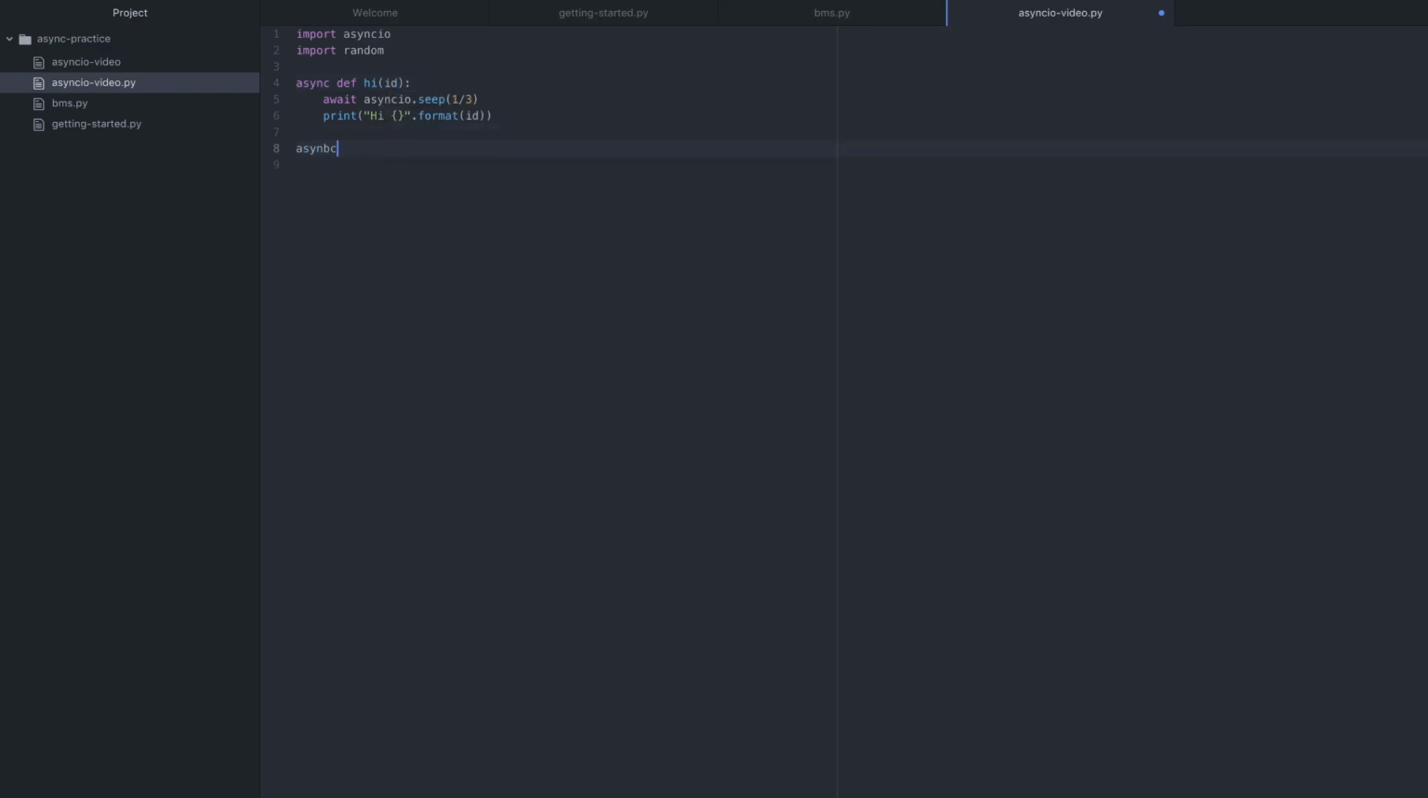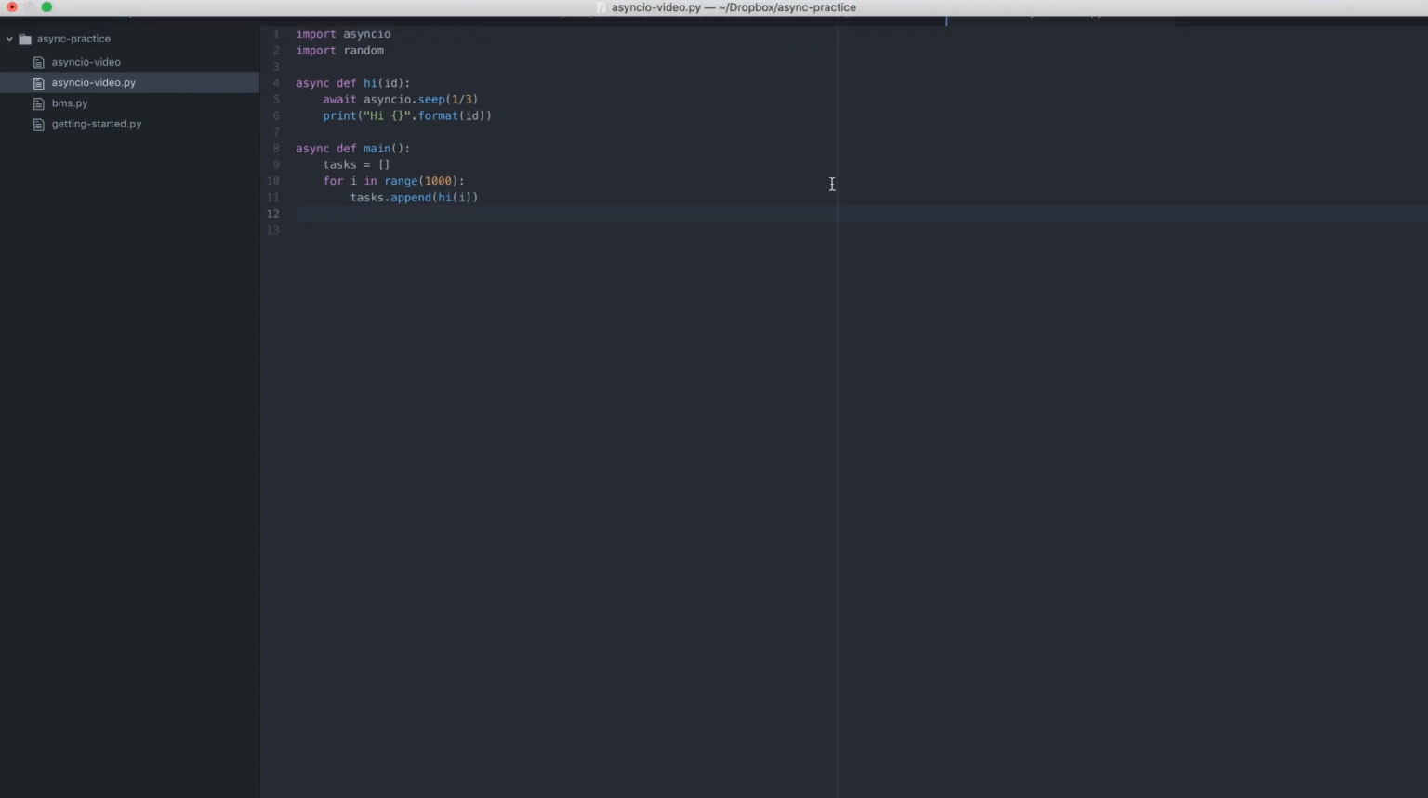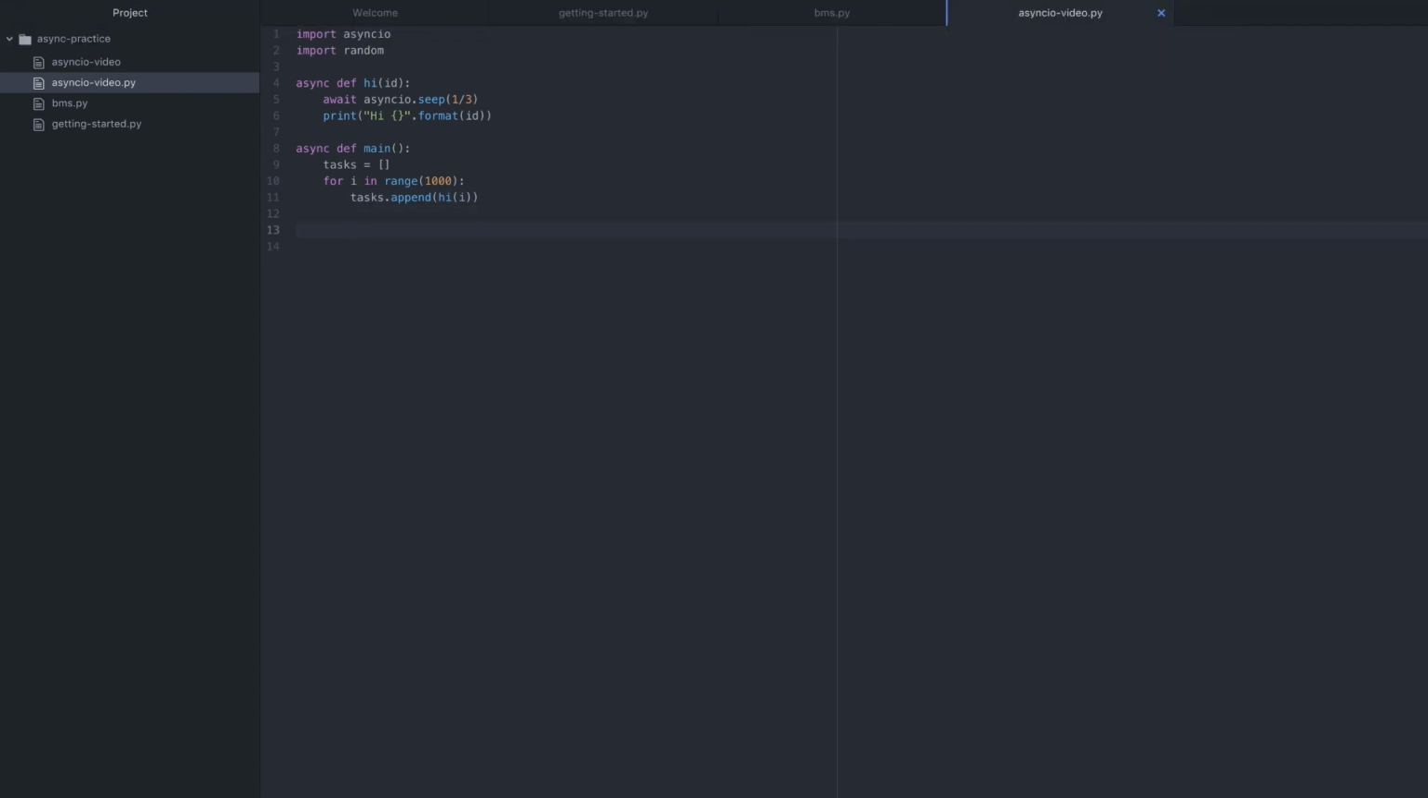After that, you make another function called main and define a variable named task, which will be an empty array for now. And then you make a for loop, which goes in range for 1,000, and it will append hi, the function earlier, and i. So this means that ID will be equal to whatever i equals.